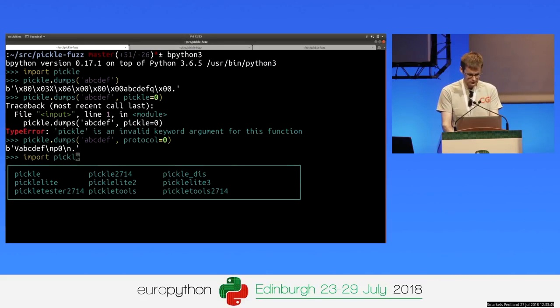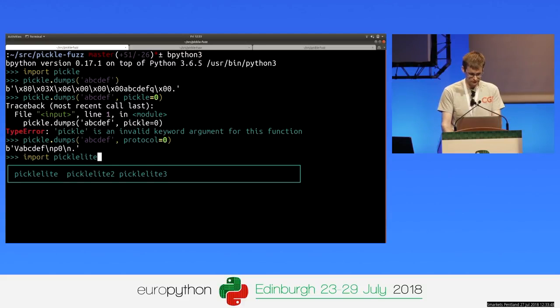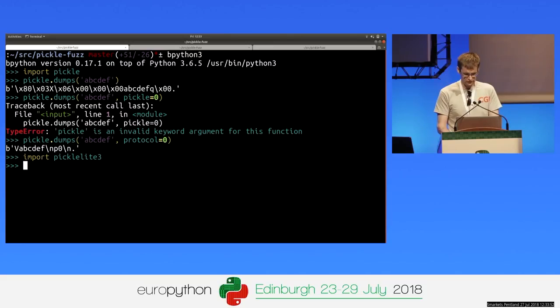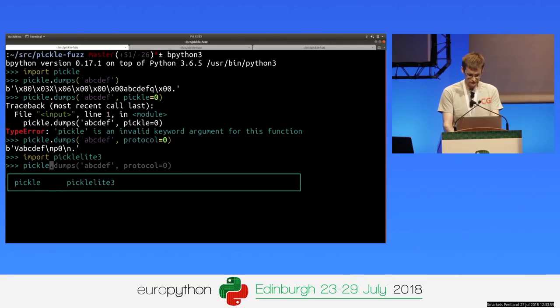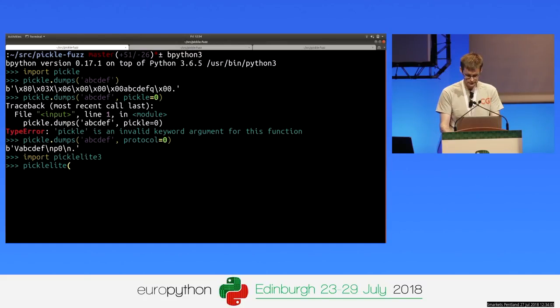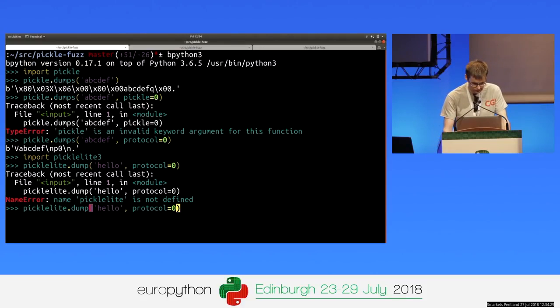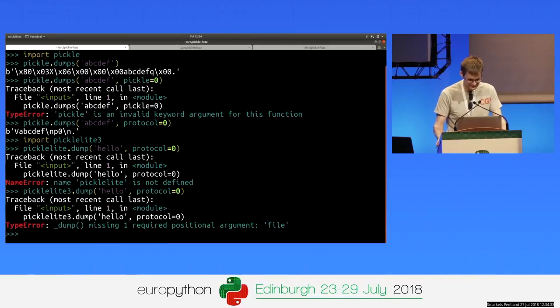So at the moment, this is still very much a prototype. But for instance, if we try and generate a protocol 0 pickle, which might be a vector for denial of service attacks, denied. Oh, wait. I did. Thank you, live demo gods.